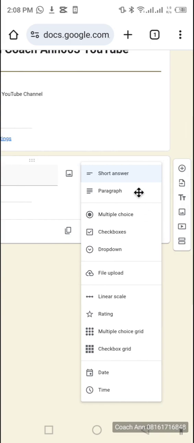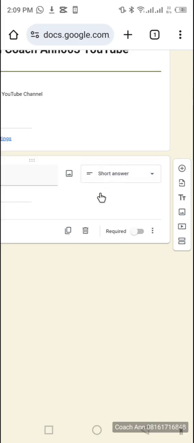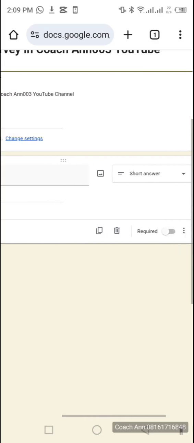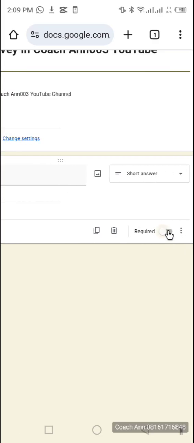Can you see paragraph? If the name is long or whatever you are requesting from your customer may take one or two or more sentences, you can choose paragraph. But for me, I will just choose short answer. Then I'm going to make this required. By required, I mean it is compulsory. They must fill this part. Without filling this part, they cannot submit this form.